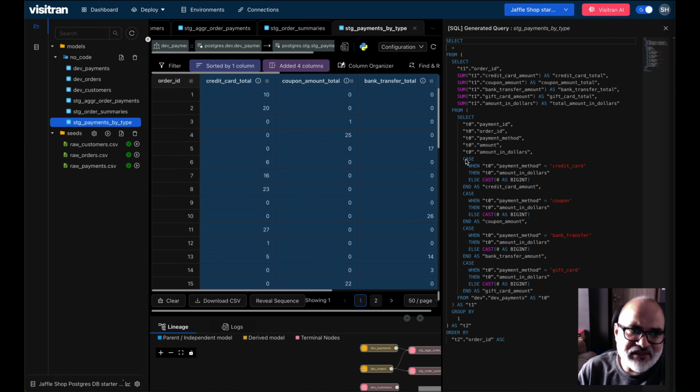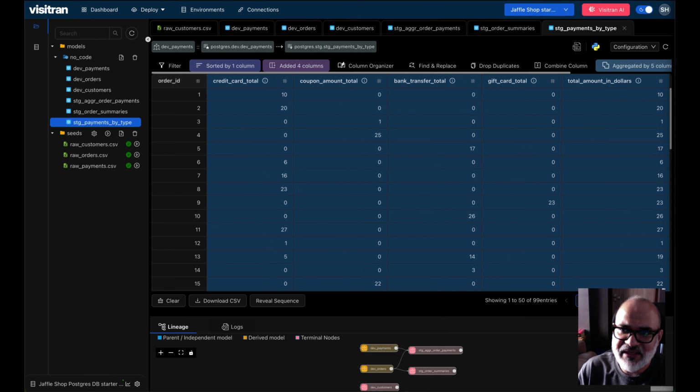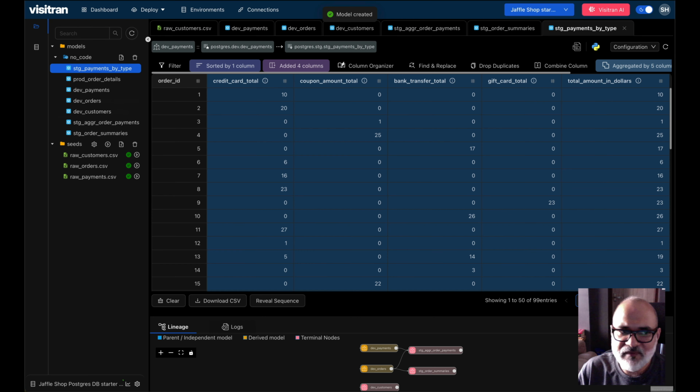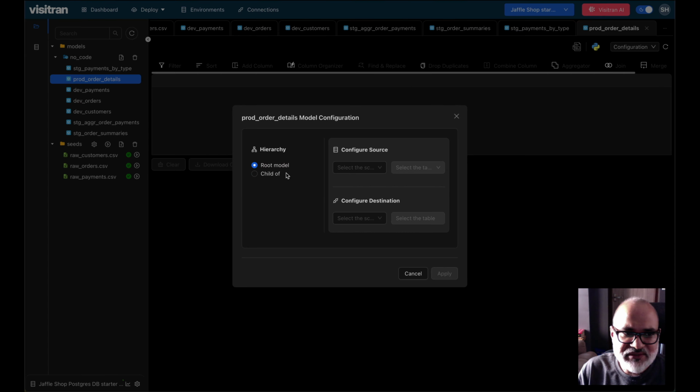Now we are ready to create the production models. So let's go ahead and do that. We will create a prod order details model. So let's right click on this, create a new model. Click on it. This is going to be a child of dev orders and also staging payments by type. And dev orders is the primary table against which we will join.